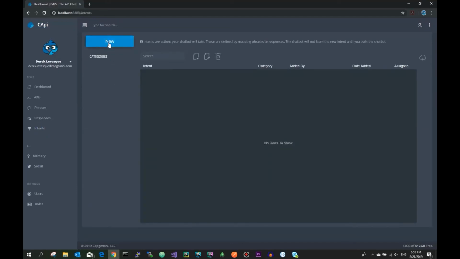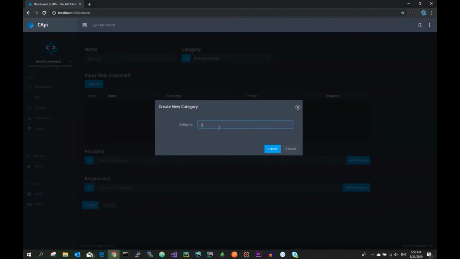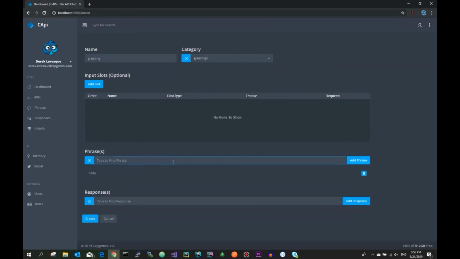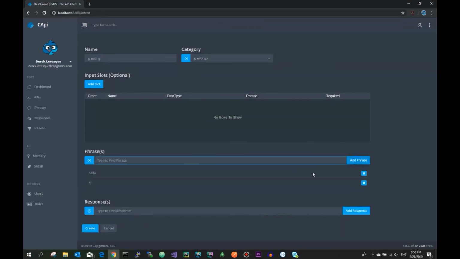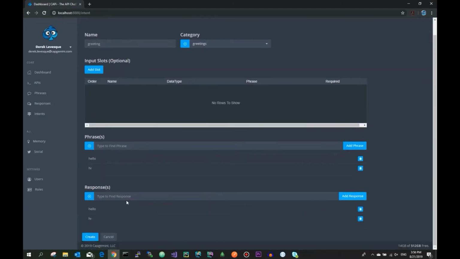So we're just going to create a new intent here, and we'll name it greeting, because we're going to teach the chatbot how to say hello in response to our greeting it. We'll categorize it in our dashboard for searchability purposes. And then we'll come down here and add some phrases and responses. So what do we want to say to the chatbot? That would be a phrase. And what do we want the chatbot to say back to us? That would be a response. So we'll add those here in the dashboard, and then we're going to click create to make this new intent. And we'll click on it here to show it.